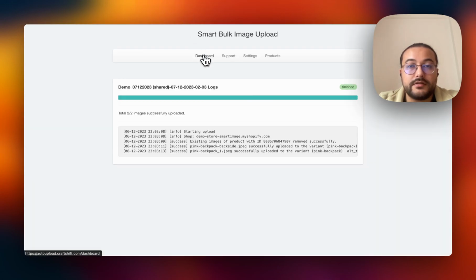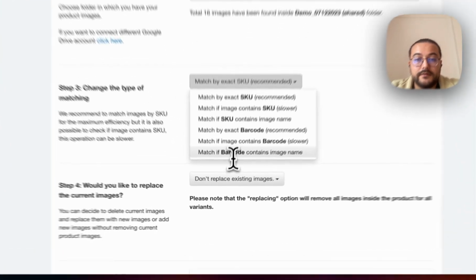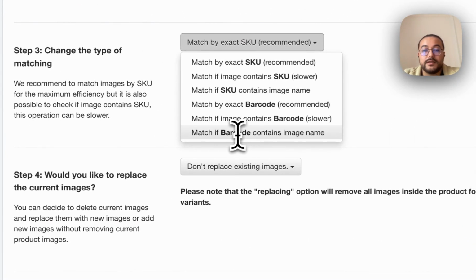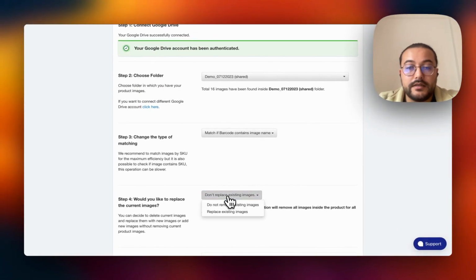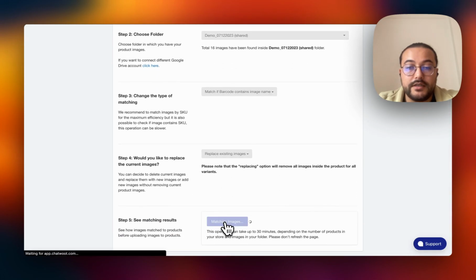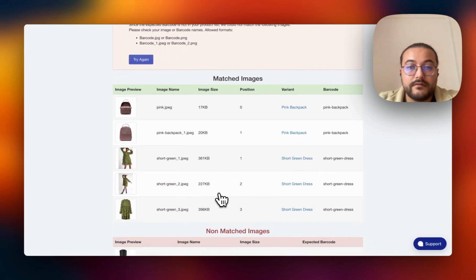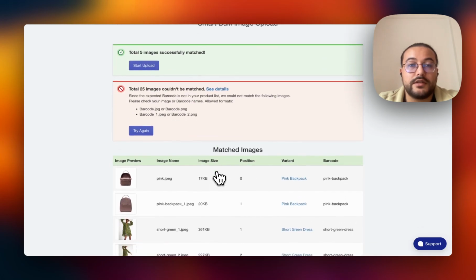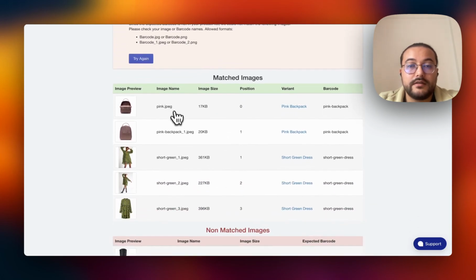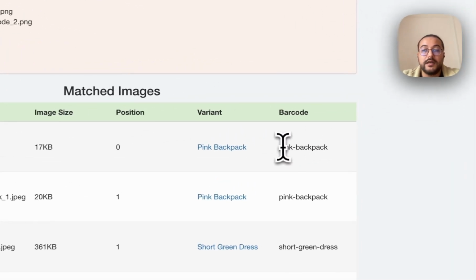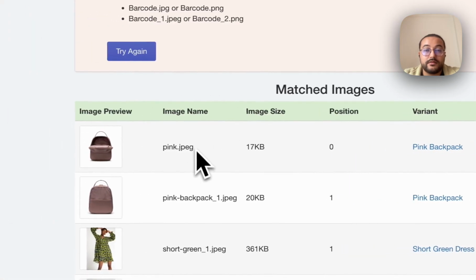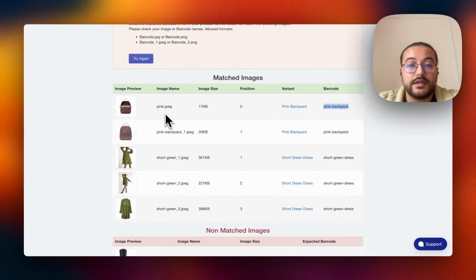And for the last option, we have if the barcode contains image name, and I will select replace existing image and start matching. Okay, I have 5 images for this job. Pink backpack underscore 1 is for pink backpack barcode. Since I chose barcode contains image name, pink backpack contains pink, so it's okay.